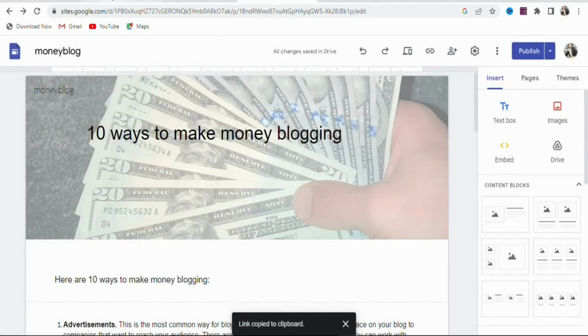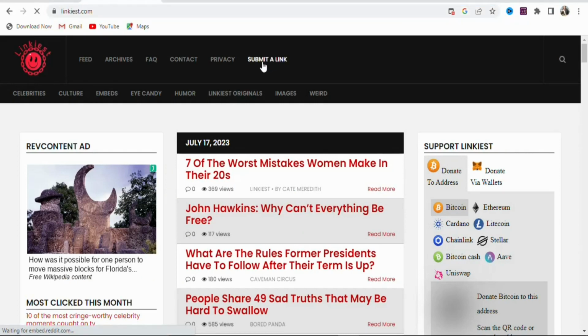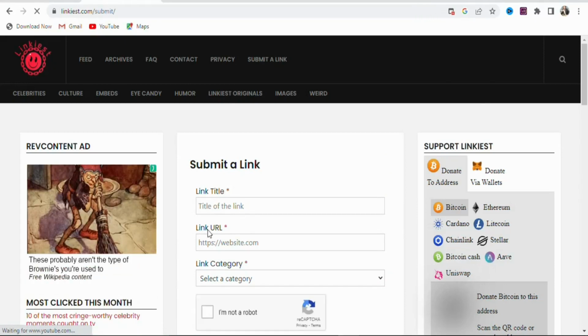Once you click on copy link, you're going to come back on linkiest.com. Once you come back, you can see right here, submit a link. Click on it. Once you click on submit a link, you can see title of the link, you can see link URL. So this is where you are going to paste the link of your article. So just paste it right here.